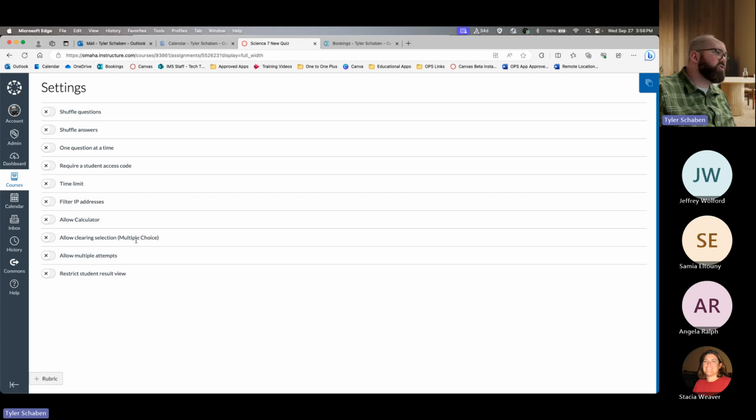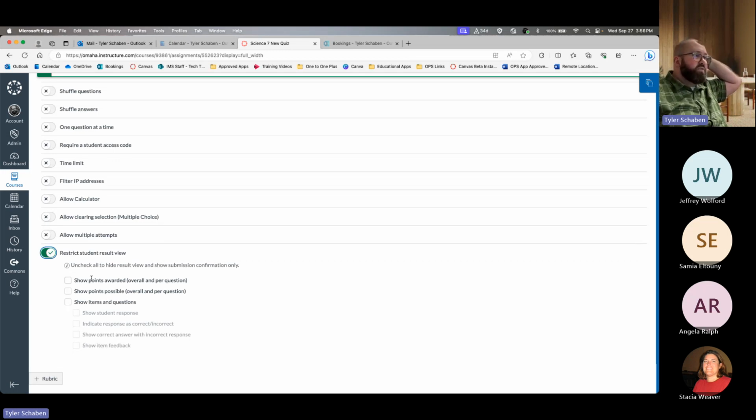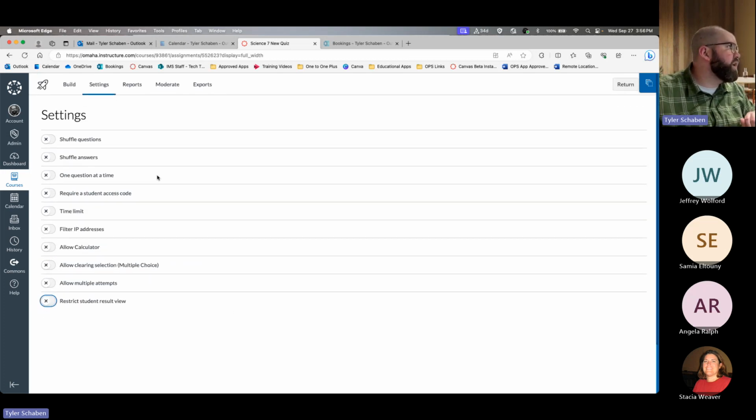Allow clearing selection and multiple choice. Allow multiple attempts. And then this is the area where you can restrict the student view, so you can determine what they're going to see at the end of the quiz. So you've got that option.